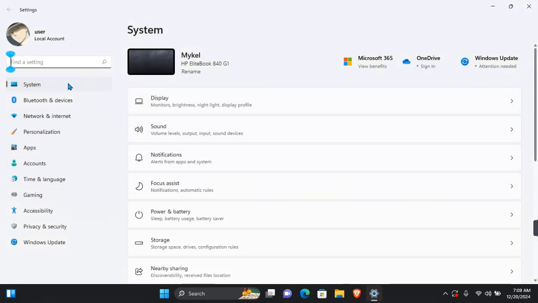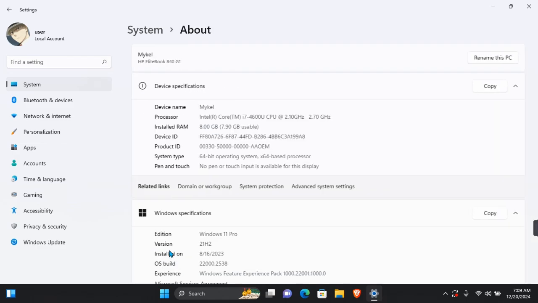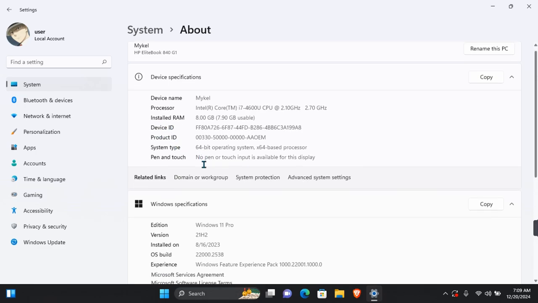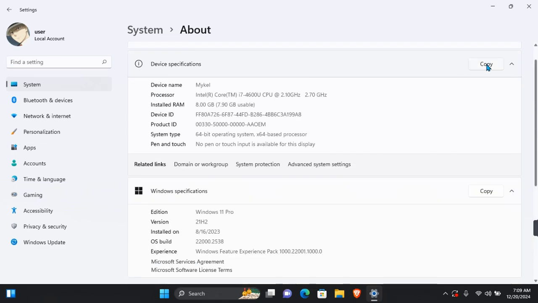Under Settings, you want to make sure you're on System and then scroll down that System to the bottom and click on About. Here you'll be able to see your device specification such as device name, processor, installed RAM, device ID, and many more. You also find Windows specification in this section. You also have the option to copy the information details for pasting.